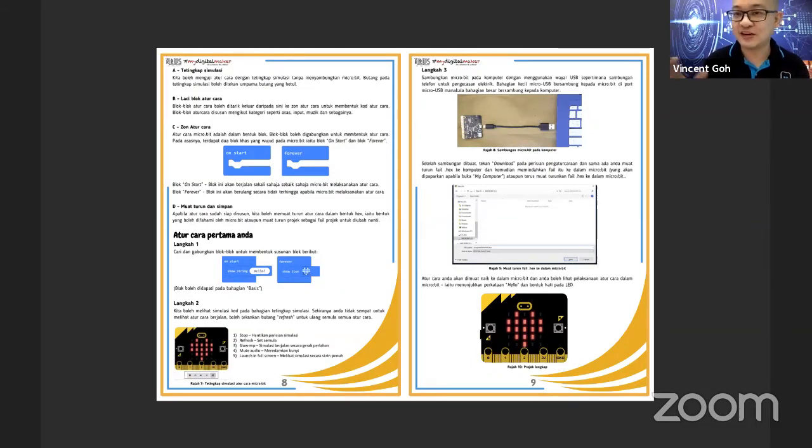So if you have a very long program, I advise you to save it inside your pen drive or your hard drive. Save it inside a folder that you created, and name it according to your project name. Then you can keep it. When you need it, you can always copy and paste it inside your microbit.